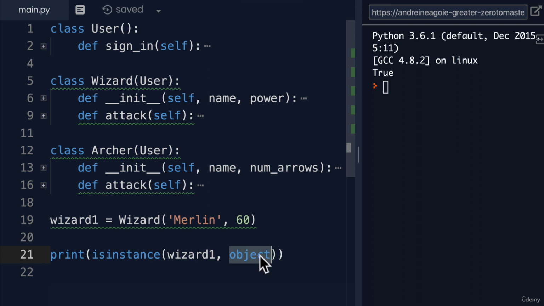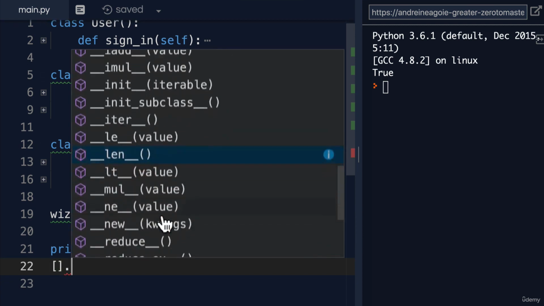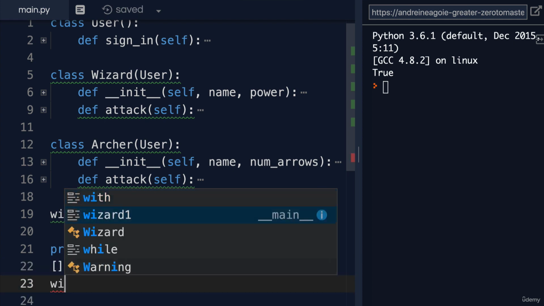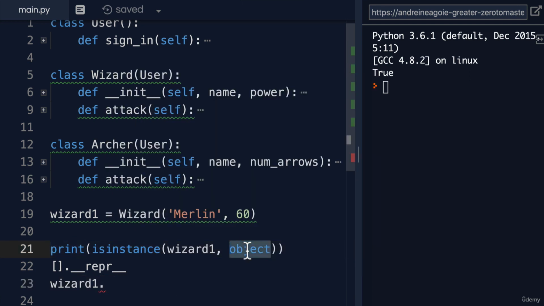So that using object, every single method that is useful. For example, if I open up a list, if I do dot, and let's say we pick the repr method, which we don't really know what it does yet, but if I go to wizard1 and I do dot, you see that I have it as well because they both inherit from the object base class. And this way, we avoid repeating code.